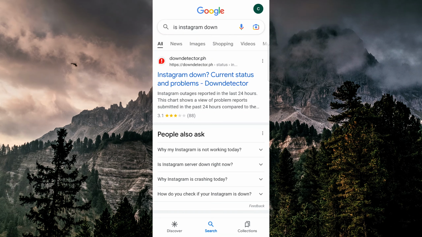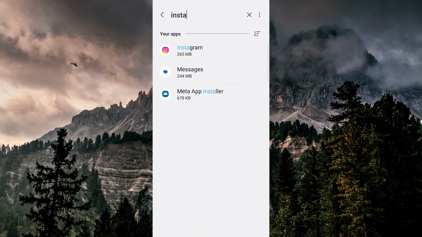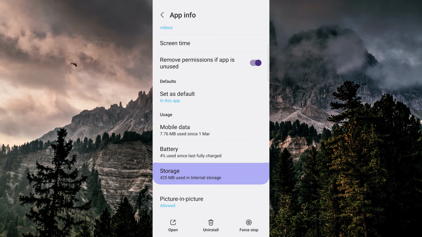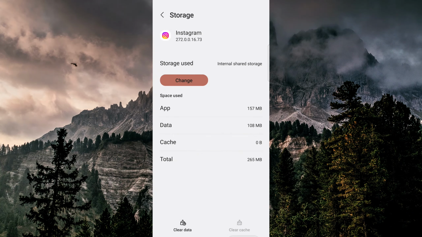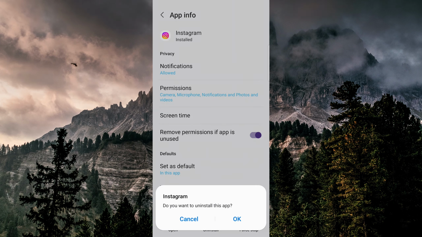If this isn't the case, however, the next step is we're gonna go into Settings, go into Apps, find Instagram, and then you go into Storage and clear the cache. Then you delete the app and reinstall it. This refreshes all of the app files and updates the app to the latest version, which fixes any kind of bugs most of the time. After this, your Instagram should be crash-free and working normally.